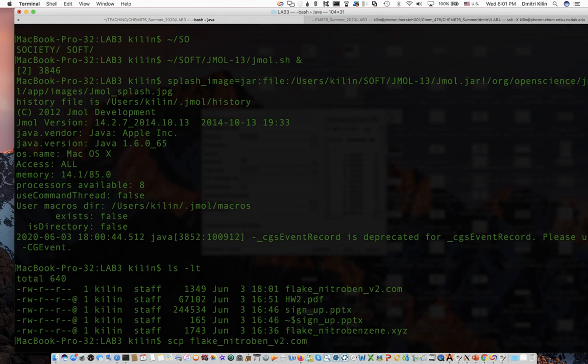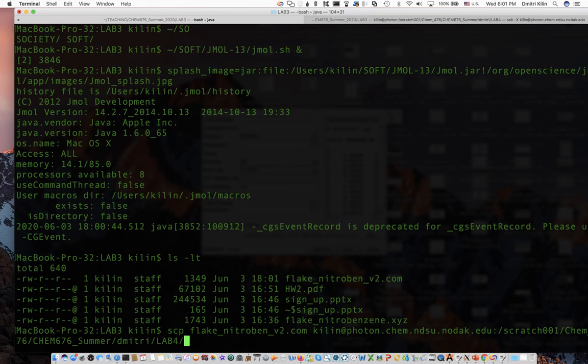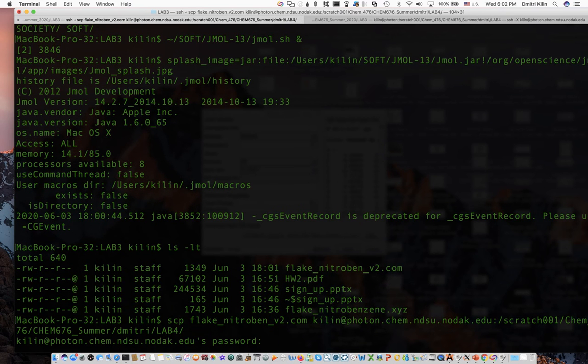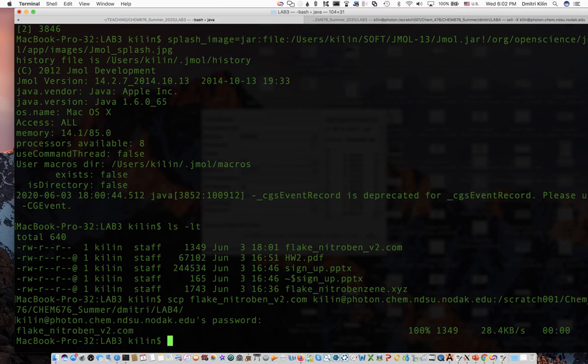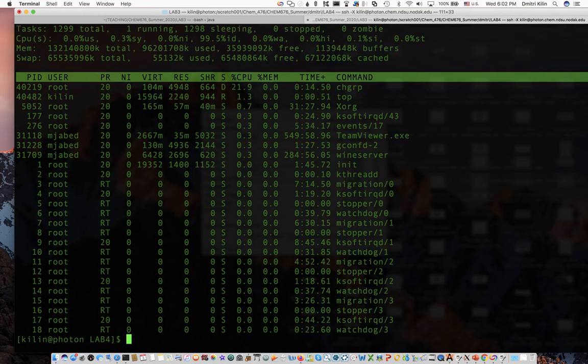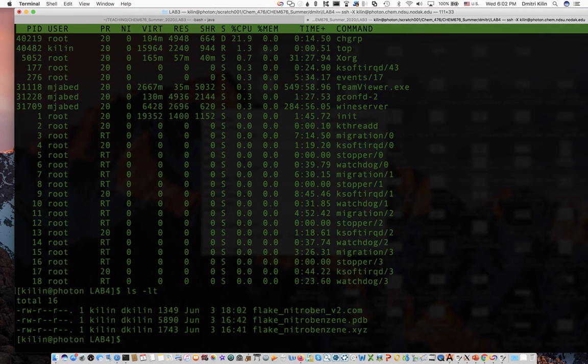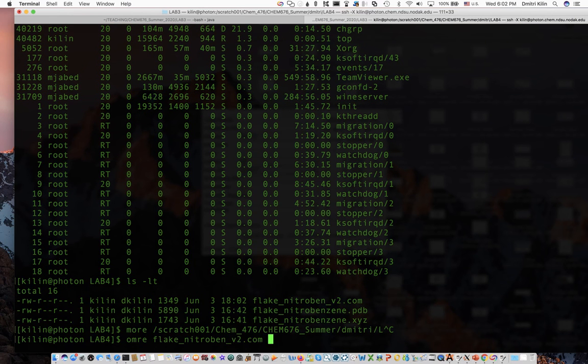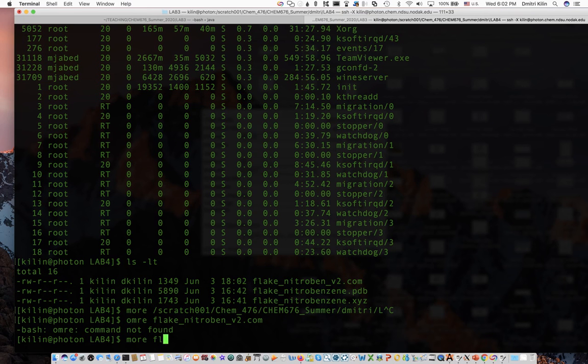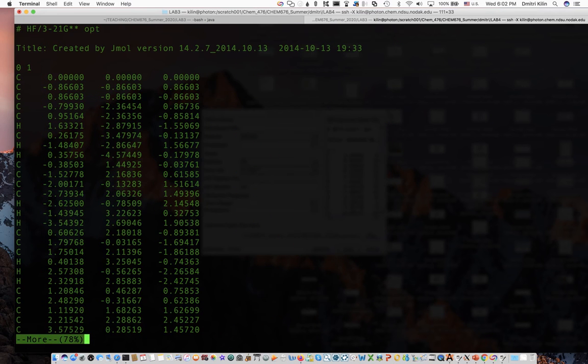fake nitrobenzene v2 user server ntcu.edu colon path, enter, and the password. Okay, and now in the window for the cluster, there is the same fake nitrobenzene v2. So it has atomic coordinates of all these things.